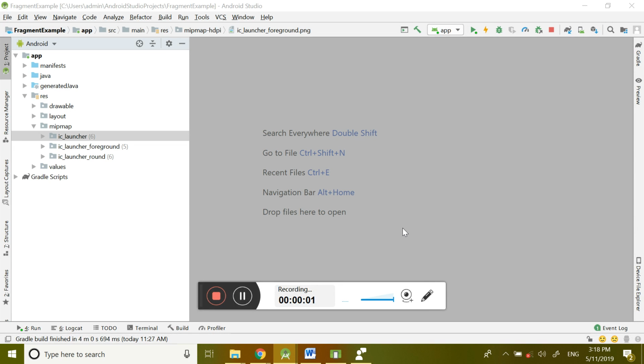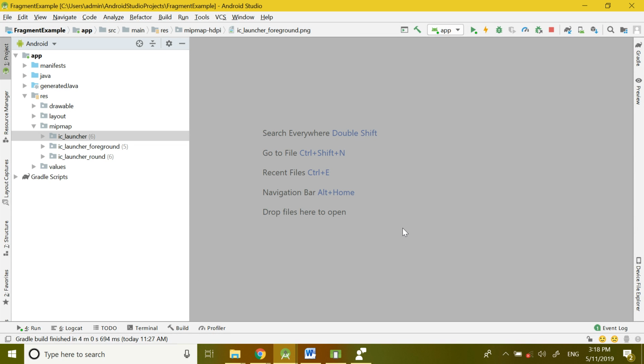Hey guys, in the last video we saw how to bake an image. What I mean by baking an image is that we create different versions of the same image with different resolutions for different kinds of devices, so it can adapt itself to different types of devices, right? Okay.